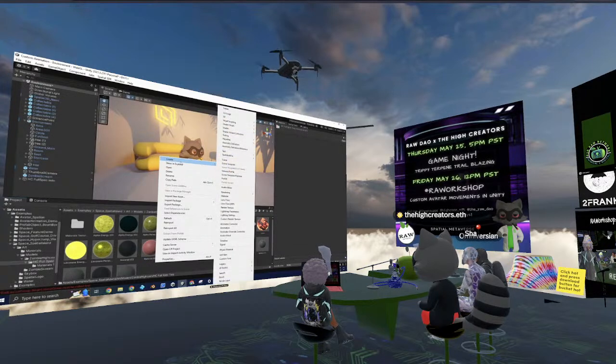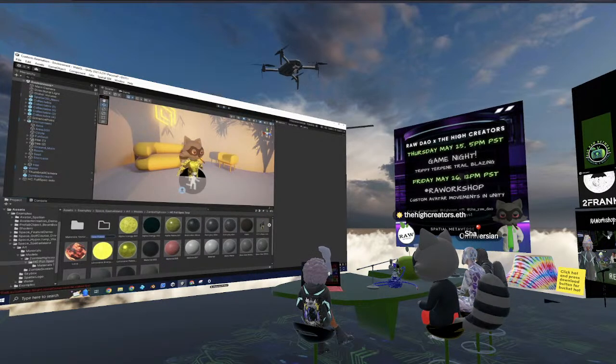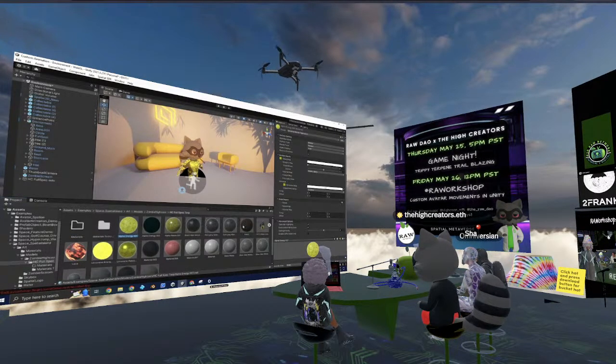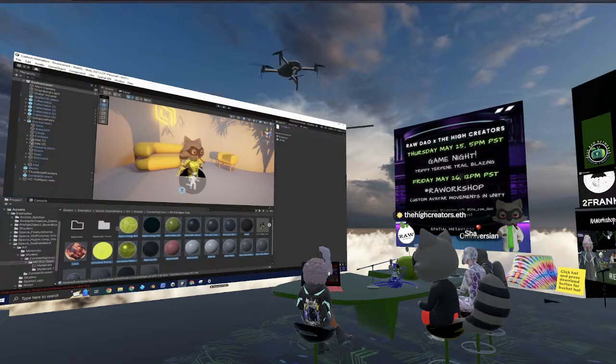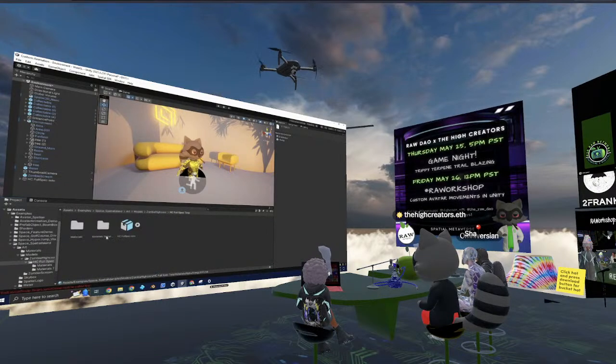Actually, I'm going to group all of the materials inside of a folder, because I won't be doing anything else with them. So select them and drag them to a folder.